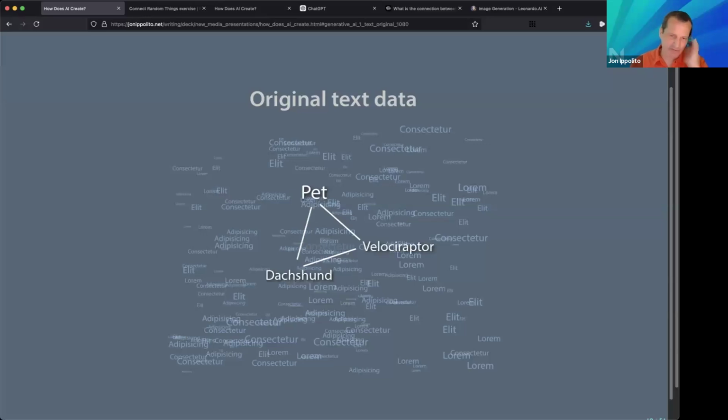Then in the original data, if you pick 3 words at random, like pet, velociraptor, and dachshund, they're going to be more or less equidistant from each other, right? So I've just shown a diagram where they are in an equilateral triangle. The words are all the same distance from each other.